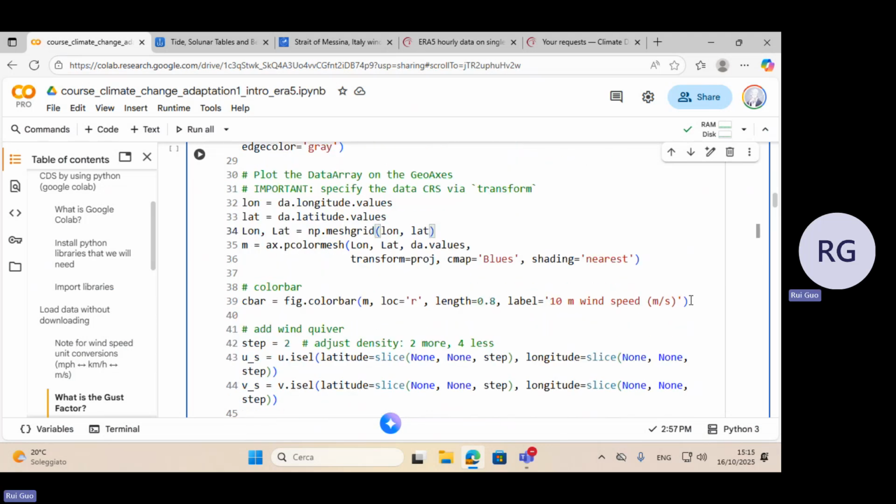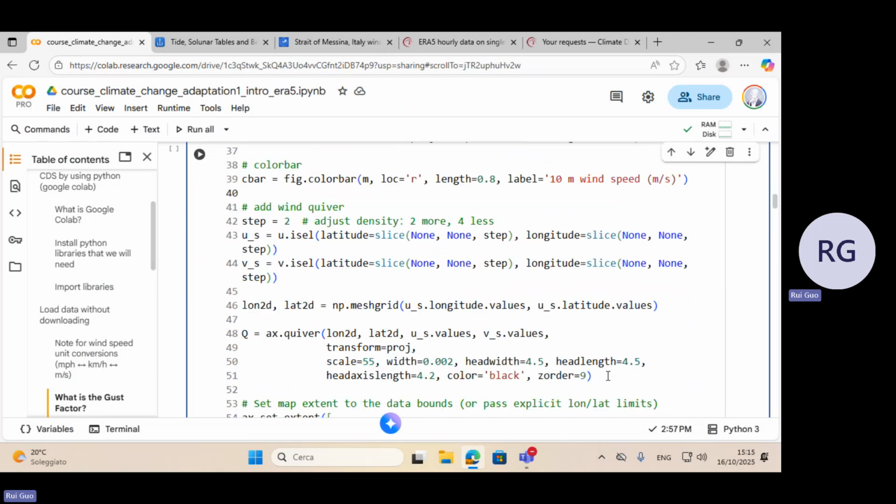And then we add a color bar to illustrate the relationship between the color and the number. And then here, we will add some quiver. What's the quiver? It shows the direction of the wind. The vectors show the direction of the wind. So here we use the step, which just adjusts the density of the quiver.